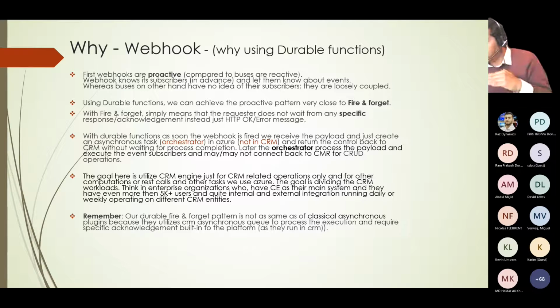A lot of other services are using these open source DFX libraries, Microsoft as well. An asynchronous task accelerator in Azure, not in CRM. Remember that, not in CRM, in Azure. We are not using the CRM shoulders, and we return control to CRM without waiting for the computation. Later, the accelerator processes the payload, executes the event subscribers, and may or may not connect to CRM for CRUD operations, depending on the case.